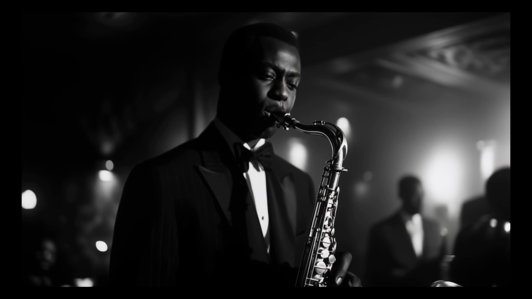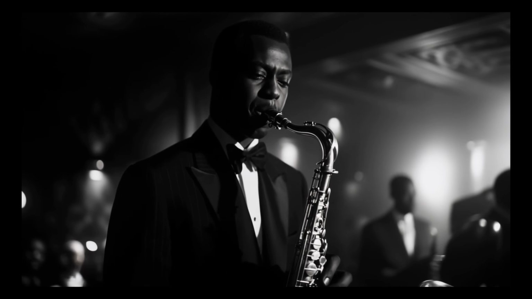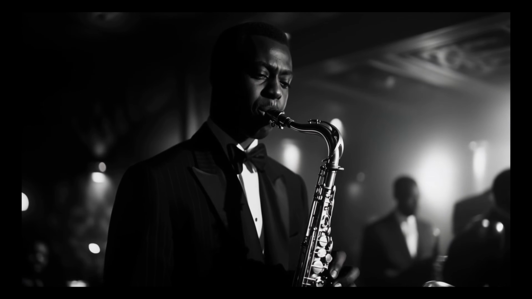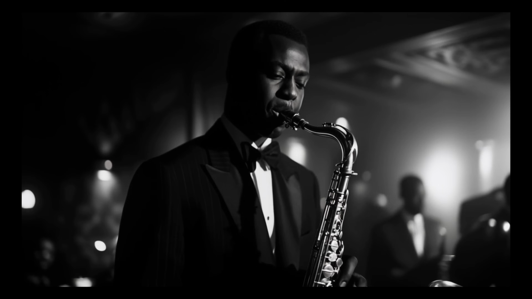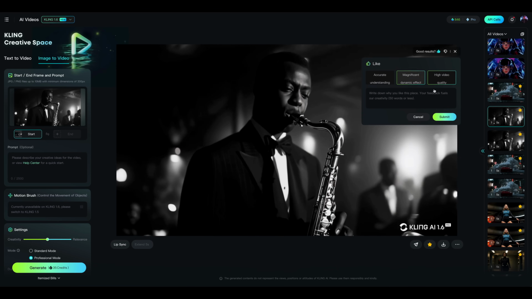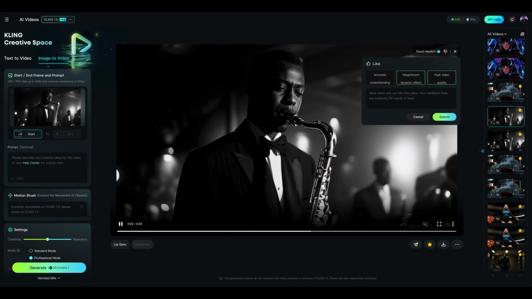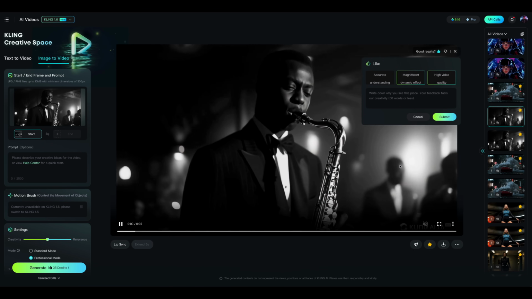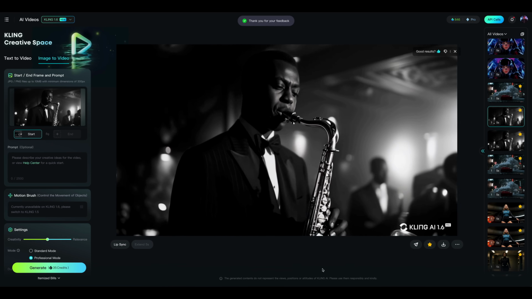Now, since the first instance worked out how we wanted it, the only other instance I did was the no prompt example, and this shot turned out great as well. So I'm going to go ahead and click good result. High quality video, magnificent dynamic effect because the camera's kind of moving, people are moving in the background, his fingers are moving like he's actually playing a saxophone.